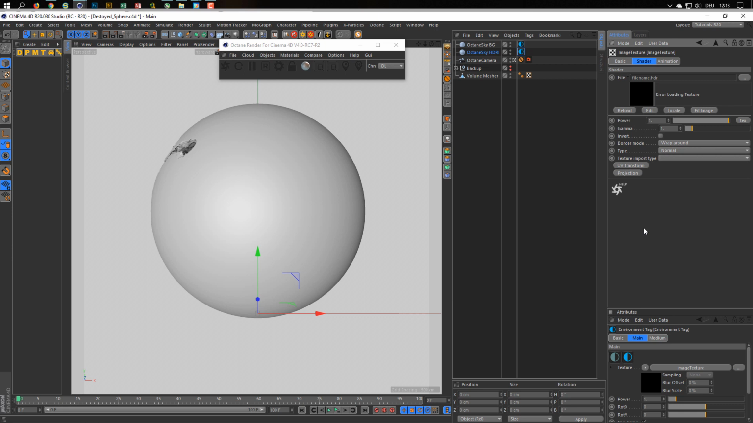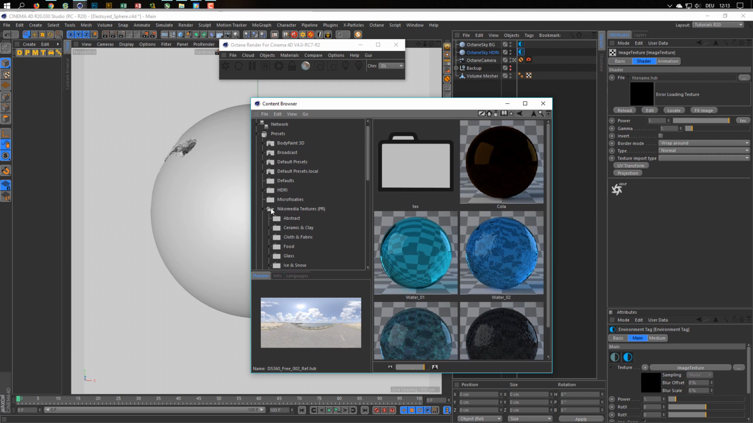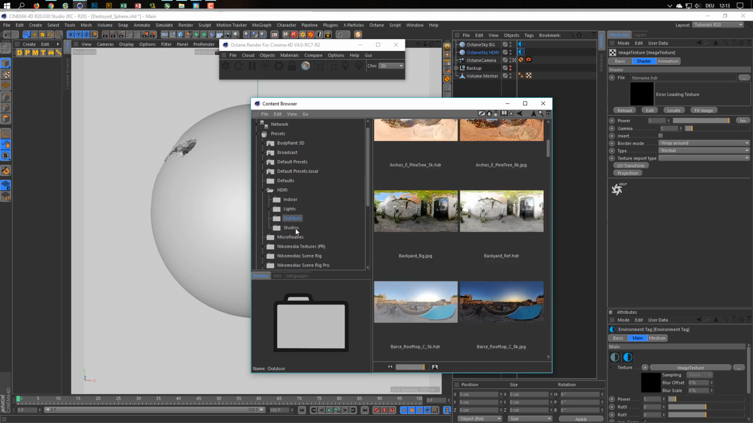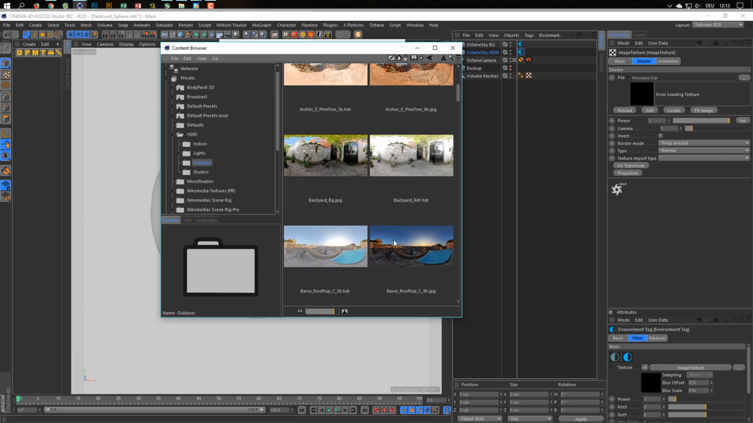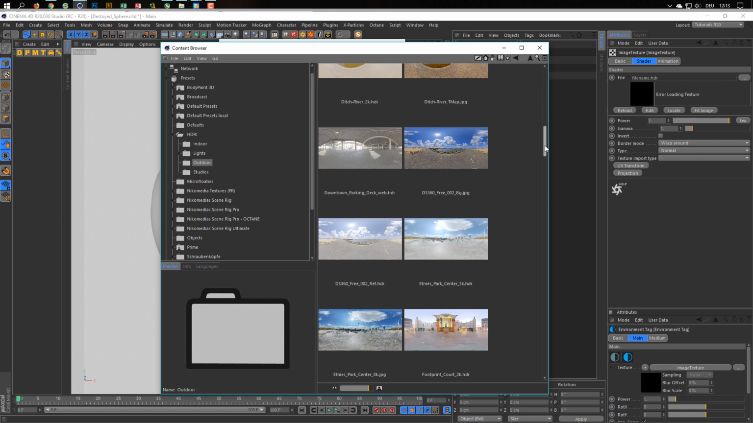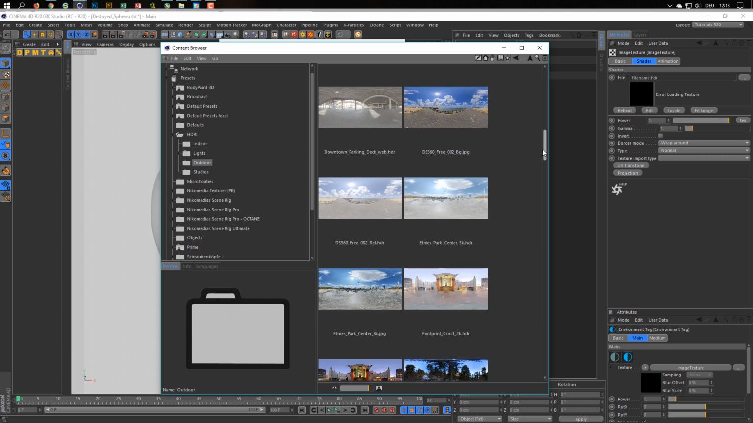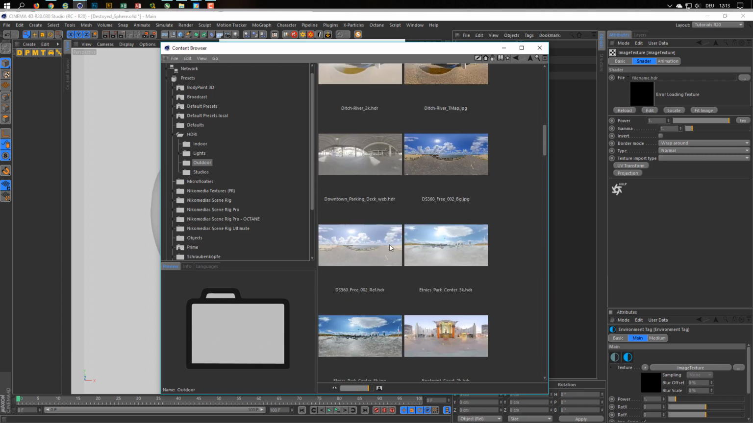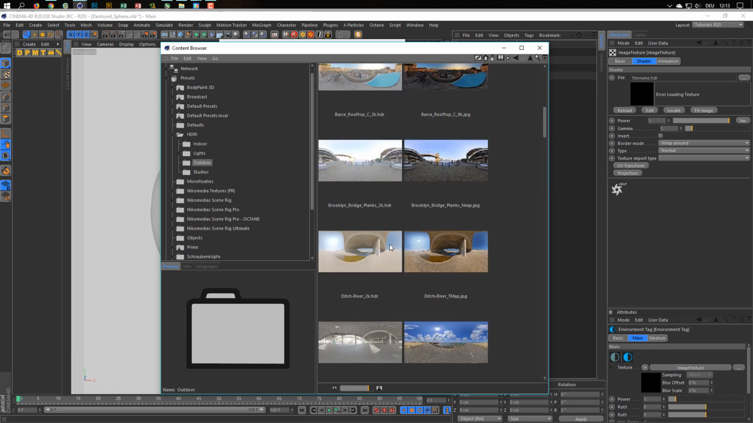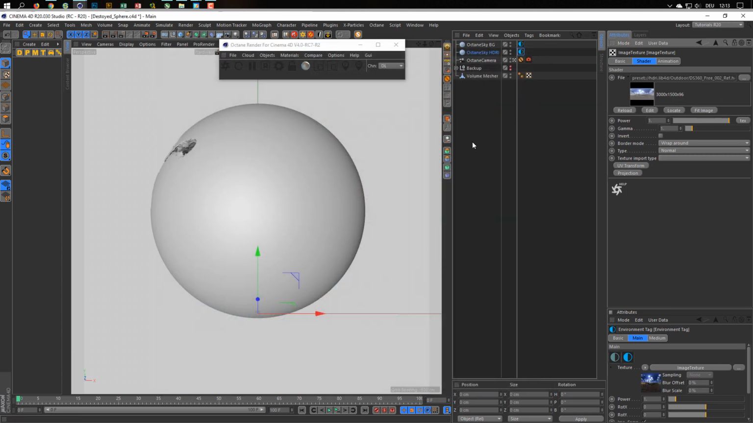And let's bring in the content browser with Shift F8. This is materials, we don't need the materials at the moment. Outdoor, let's see what we can take. What would be nice? Let's take some road here. Yeah, we can change this every time we want. So take this road here and drag it in. Bing.